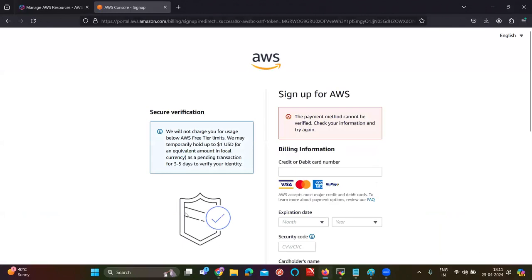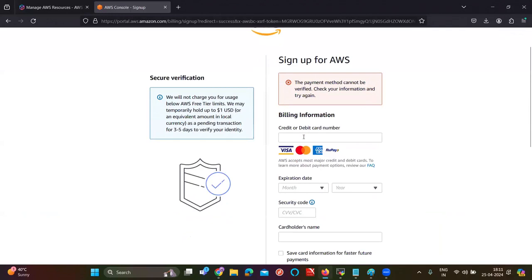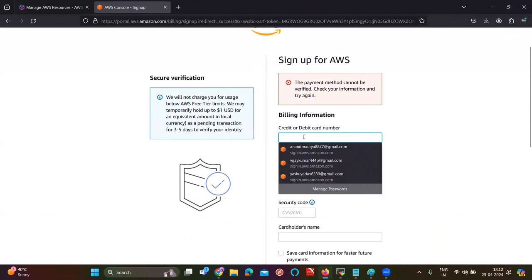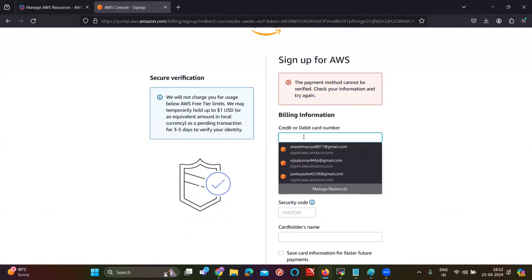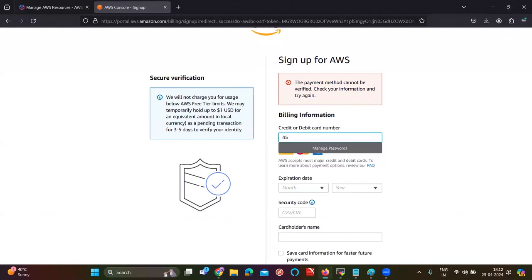Okay, so the payment method cannot be verified. That means some of the information is wrong. Let me check. Do you have international transactions enabled? Is it enabled? I think that is the reason it is not taking. Let me try one more time.